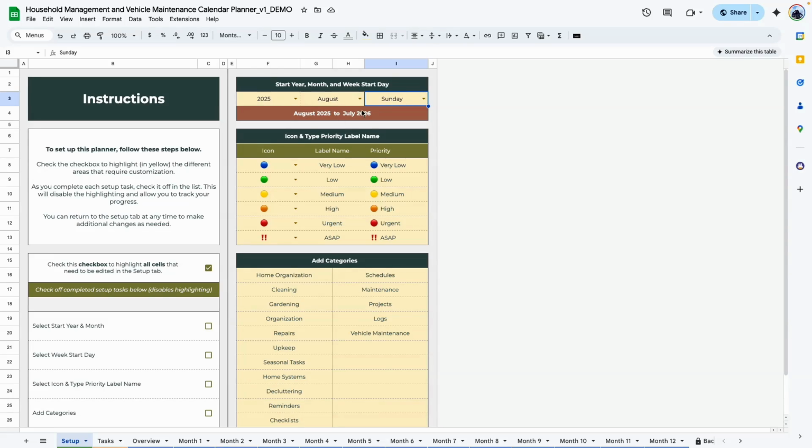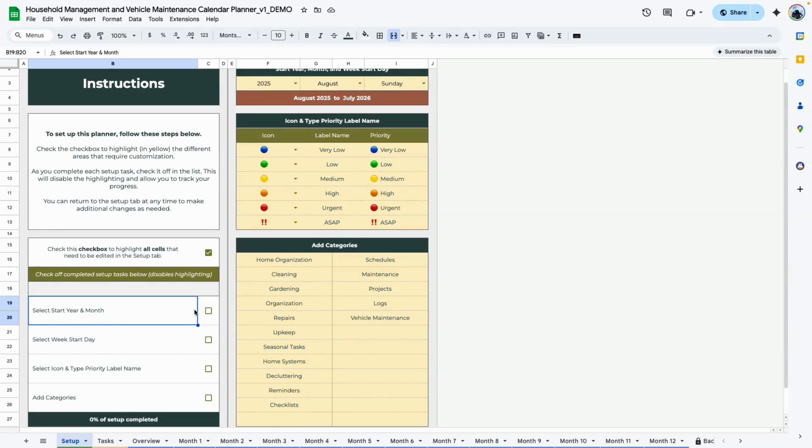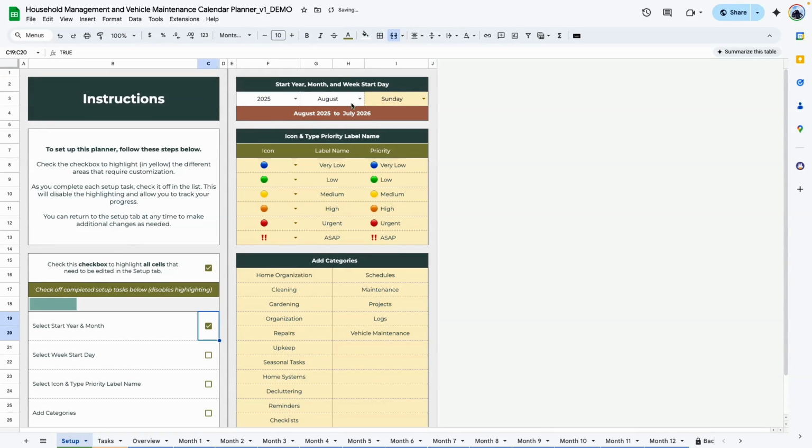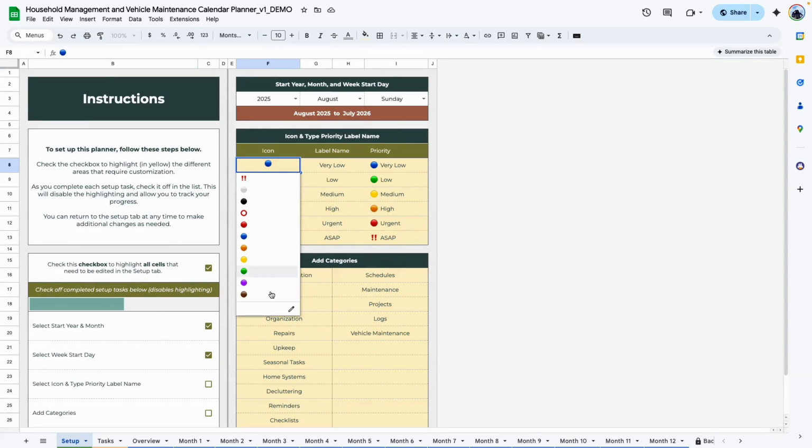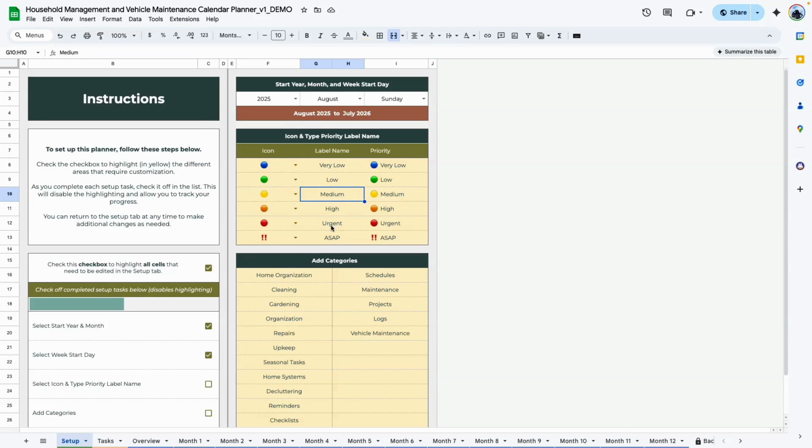All right, so now that we have done this, we can cross it off. So that's the first task here. And then you can see that the highlight color disappears as we check off these items. So we've also selected the week start day, so we can check this off as well. Next would be to select our priority label right here. So here are the icons. You have different colors that you can select from to add to this label. So when we select the icon and type in the label here, it will create the priority based on the combination of this cell and this cell.